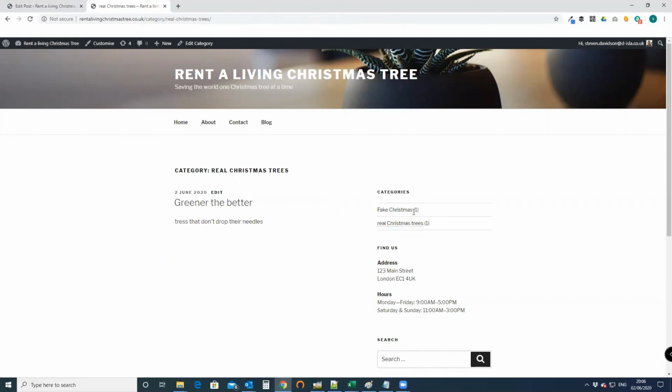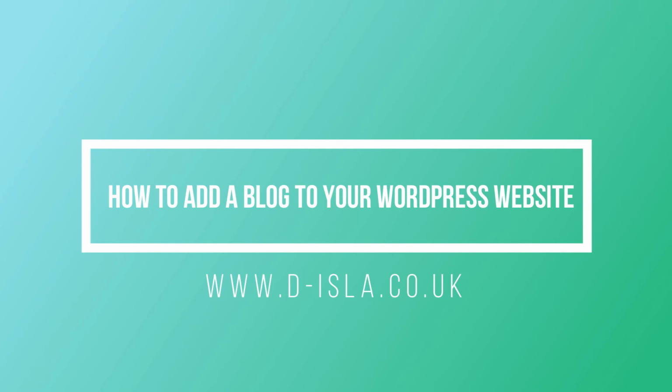So I hope you've enjoyed this blog post on how to add a blog to your WordPress website, just like this one you're on. I hope you found it useful.